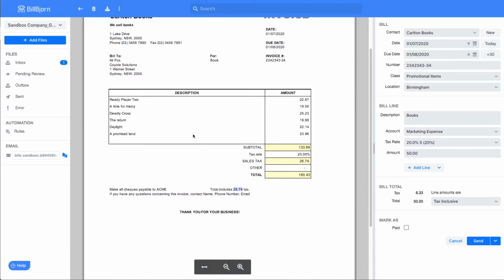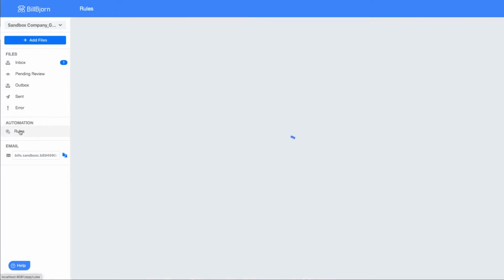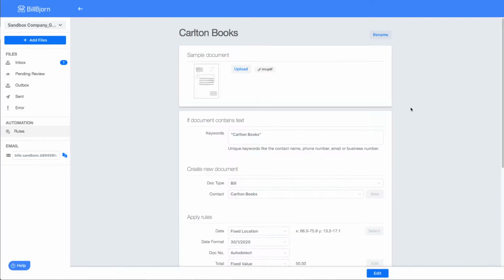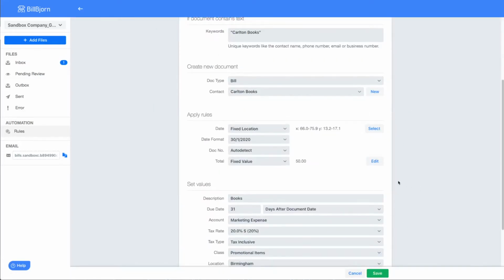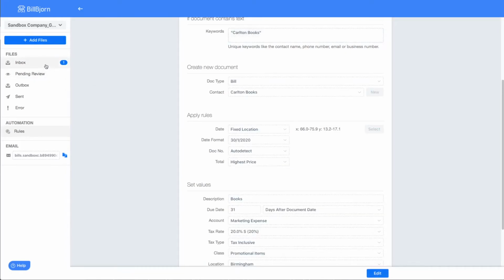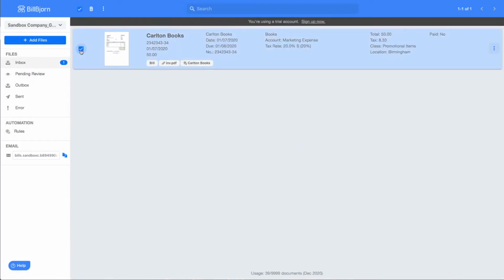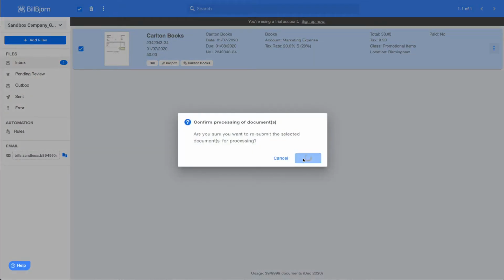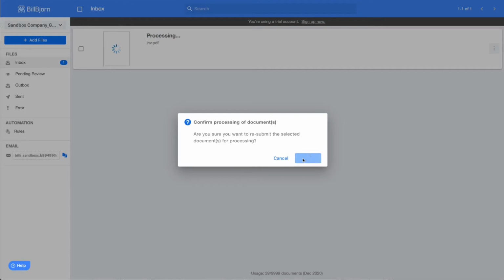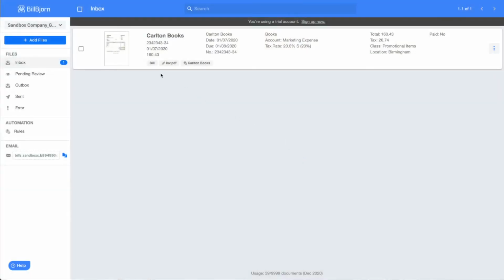I will now go back to my Rules section and give the highest price rule a go. I simply select highest price from the total drop-down box and save my changes. I then go back to the inbox to test my changes. Like before I select the invoice and click on Resubmit for processing. After a couple of seconds the processing is finished. I can already see in the preview that the correct price has been selected.